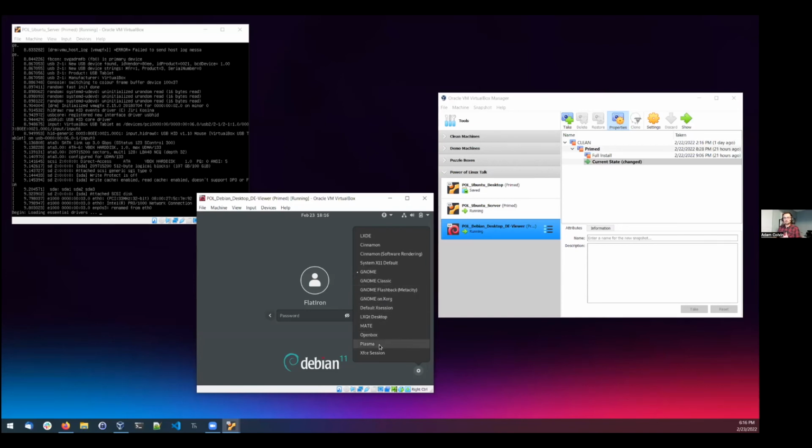And Plasma, KDE Plasma, is the one that Kubuntu uses. And Xfce is the one that Xubuntu uses. Cinnamon is most famously used by Linux Mint, and it kind of looks like Windows XP. But let's pop into a couple of these while our Ubuntu takes its time. Because we already saw GNOME with Ubuntu, I'm going to skip that one for now. Let's pop into LXDE.